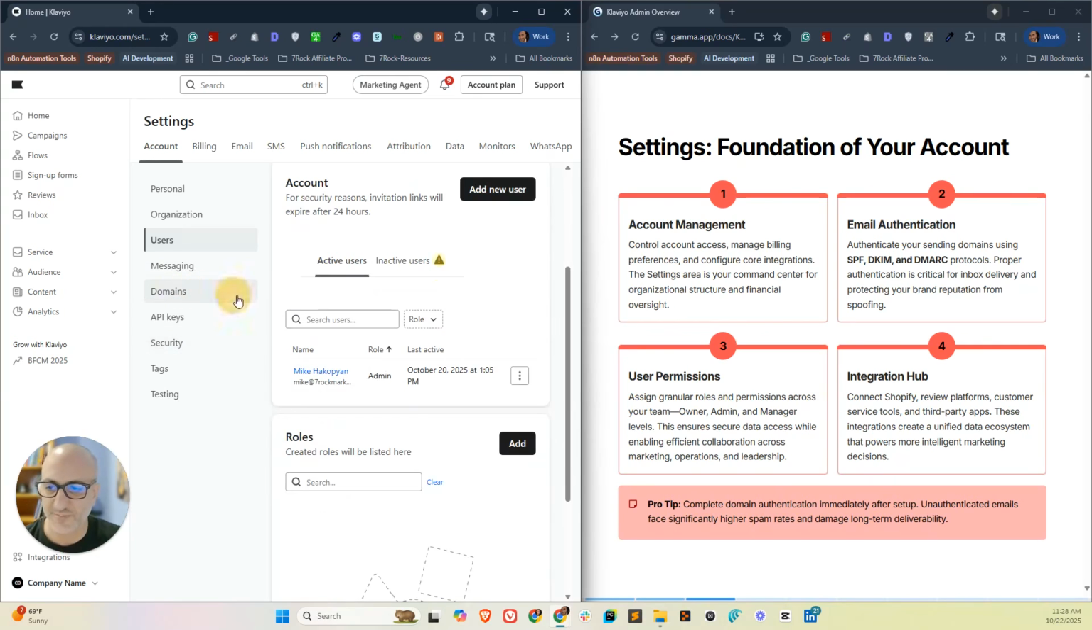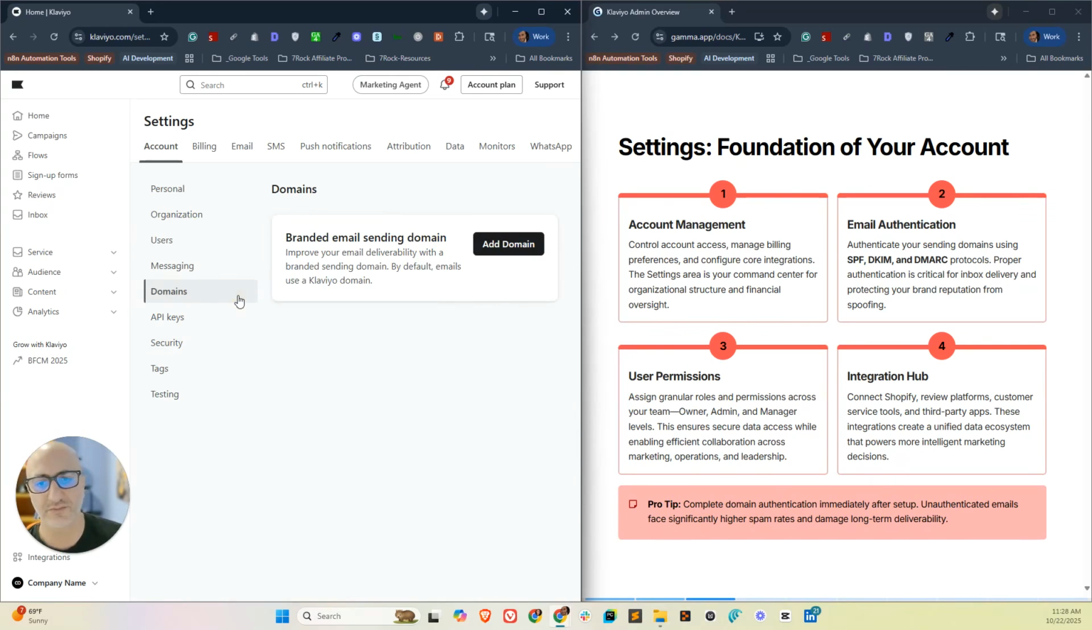But domains is another key area. You really want to add your custom domain. Say your domain is xyz.com. And so you want to put in your domain here, add it, and authenticate with your DNS provider, wherever you register your domain name. There's a couple of records you need to add. If you don't know how to do that, there's a whole bunch of videos on YouTube probably, but I'll create my own soon on how to do this.